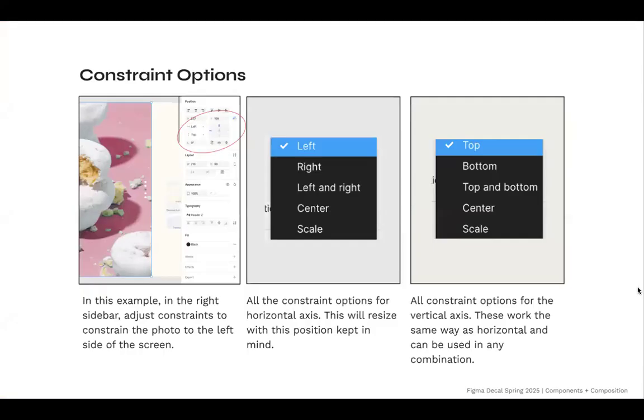So in the example in the right sidebar, you can adjust the constraints to constrain the photo to the left side of the bar. And then all the constraint options for horizontal axis, for example, you can choose that you want it to always be on the left, regardless of how you're moving the frame around. And then this will resize with the position kept in mind. And then you can also do this for the vertical axis. And these work the same way as horizontal and can be used in any combination. So it really depends on your needs for your design.